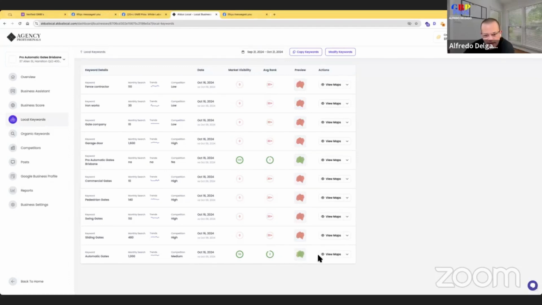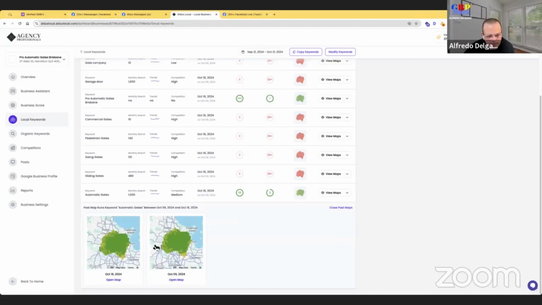Yeah, oh, we got the map. You're right, I didn't even notice that. Yep, so here's the map. It's run two maps so far. What?